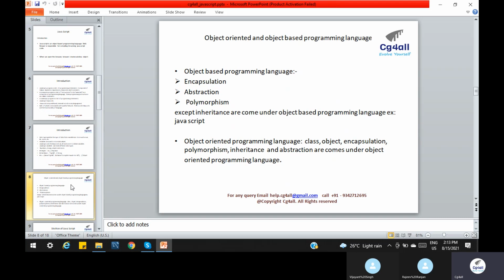As we have already understood, JavaScript is basically an object-based programming language. So we should know object-oriented programming language and object-based programming language. What is the difference between them? Basically, an object-oriented programming language contains the features of encapsulation, abstraction, polymorphism, inheritance, and object and class. But an object-based programming language does not contain the feature of inheritance. That is the difference between them. JavaScript is an object-based programming language. So hope that is clear.